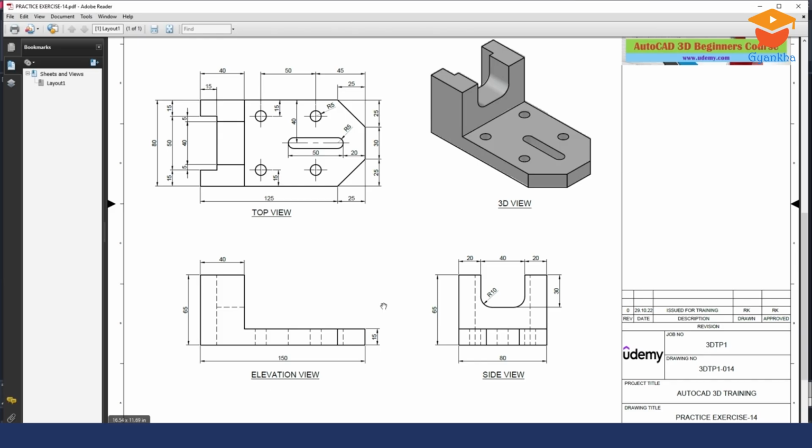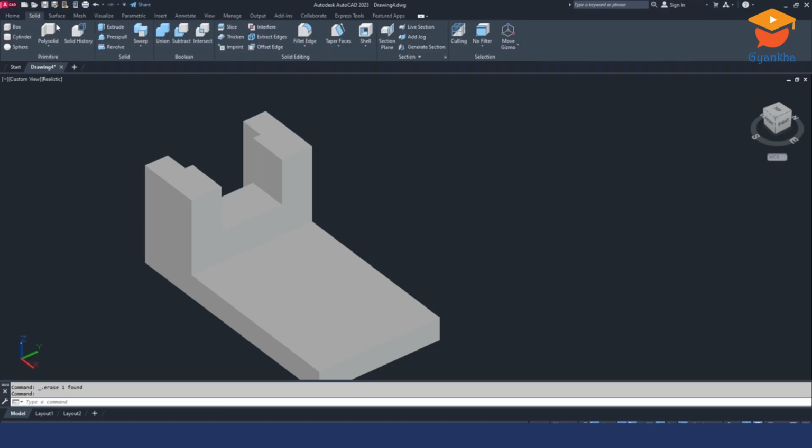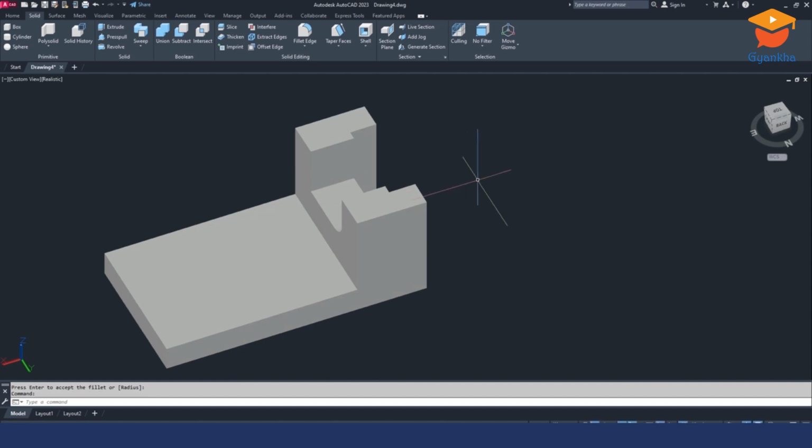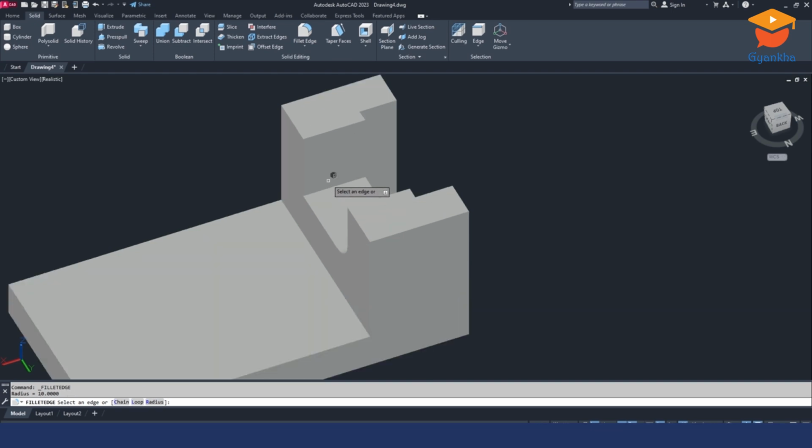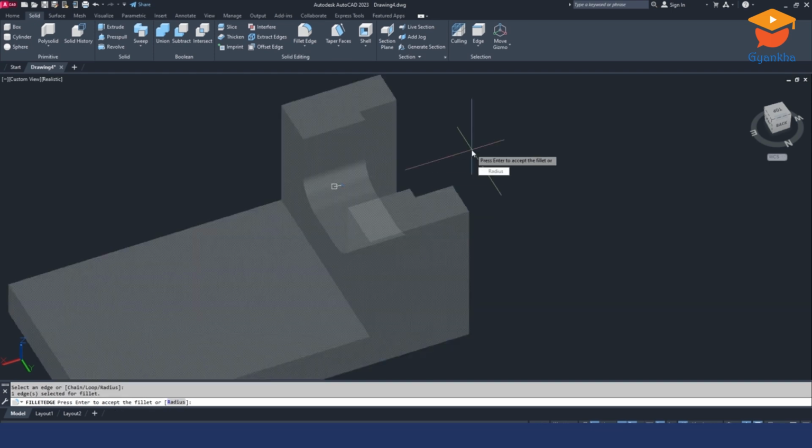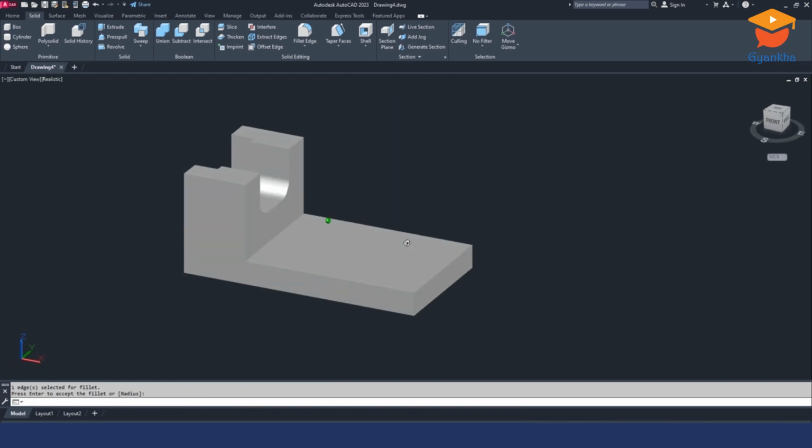Next we need to make it this fillet edge for radius 10. Go to here solid, select here fillet edge, select here radius 10, then press enter, click this edge, then press double enter, make it like this. Again go to the fillet edge, already we given radius, so we don't want to make any changes. Click this edge, press double enter, it is ready.